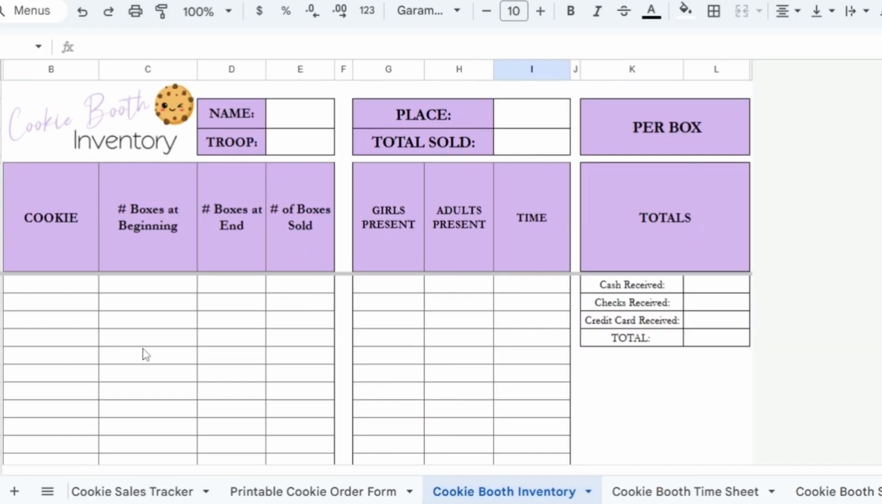So the next thing is the cookie booth inventory. This is going to be a printable sheet that you could take with you. You can put in your troop leader name, the troop number, where you guys were at. You'd put in how much it is per box, and then what cookie, and how many you started with at the beginning. So we started with 20 boxes. We ended up with 5, and we sold 15.